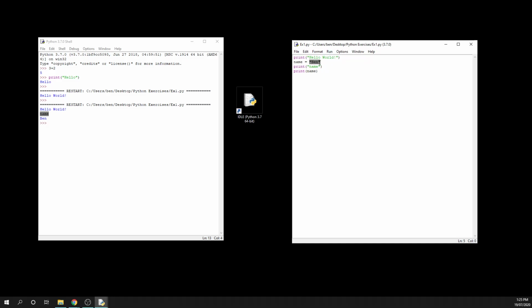Now, if we were to change this and say that name equals 3 plus 2, okay, we can then press run, and then you'll see that it prints out 5, okay, down here in the last print statement. But if we were to put that in quotation marks, it would then actually print 3 plus 2 rather than printing 5. Okay, so that's it for our first little app.